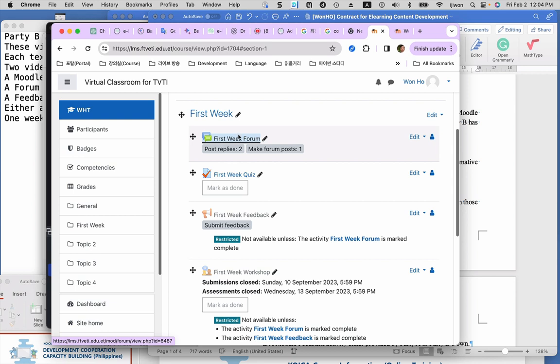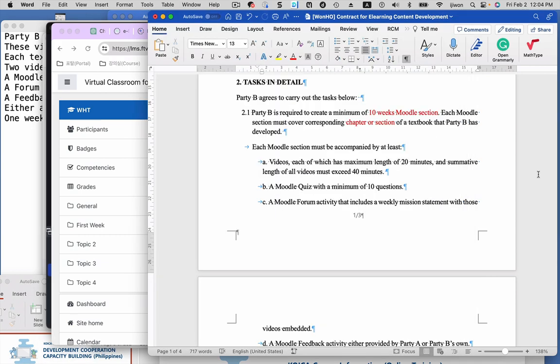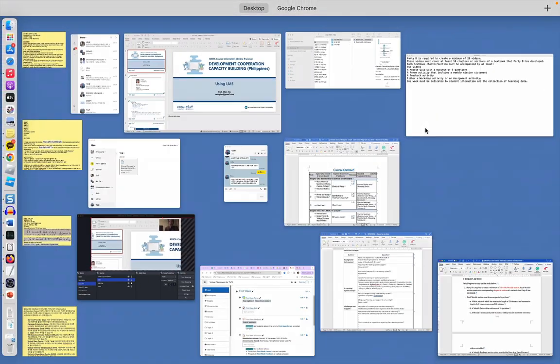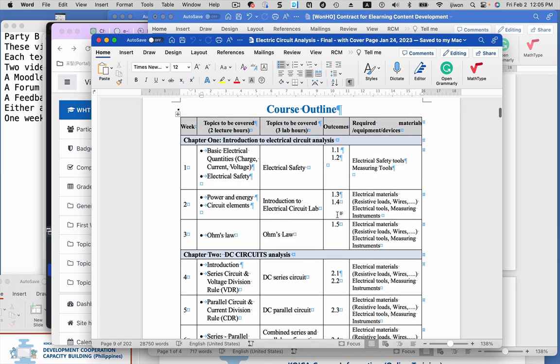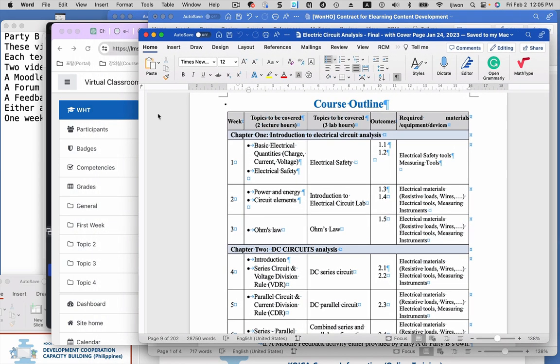So each section, as you can see, has different activities. Here the section exactly corresponds to the chapter or section of your textbook you developed. For example, this is a sample of electrical engineering. And here in the course outline, they specify the 15 weekly course descriptions. So the first week matches with, let's say, one section of Moodle course.